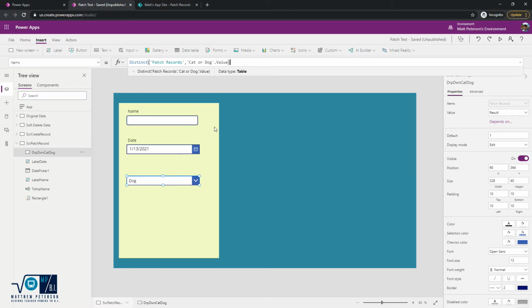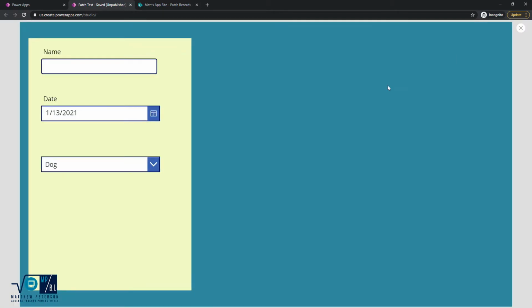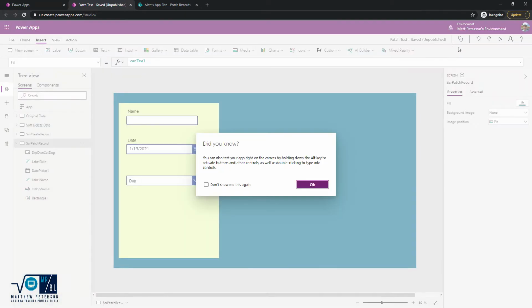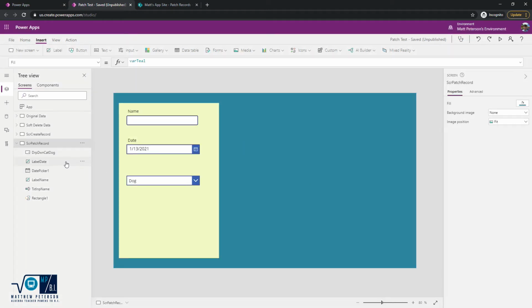And now here's what we've got. If I were to hit the play button real quick, just to show you, when I hit this drop down now, it's showing me cat or dog. It's only giving me the distinct values that that column can actually take. We'll click on don't show me this again. So great, we've got that.